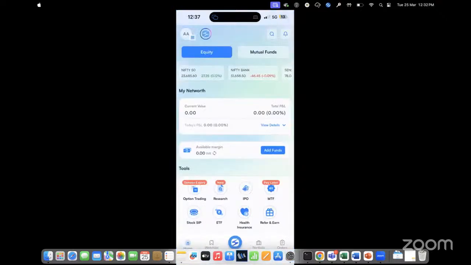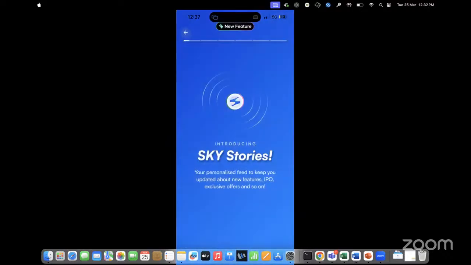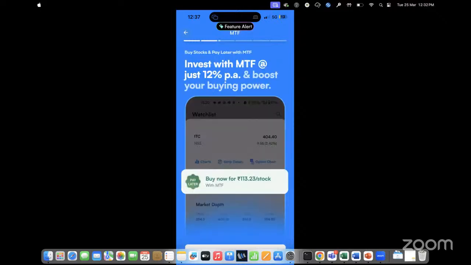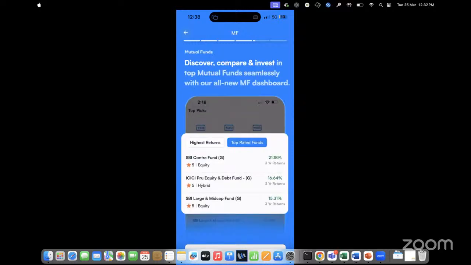If you see on the hamburger on the right hand side, there's an icon. This is the stories icon. We have a new feature which is there. All the details, new updates about our product, about our app is updated here. So you will be able to see it here.